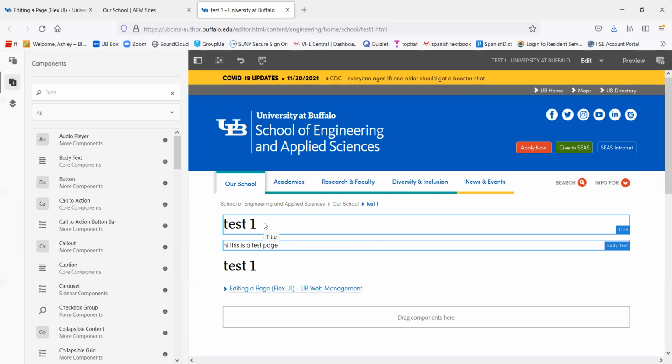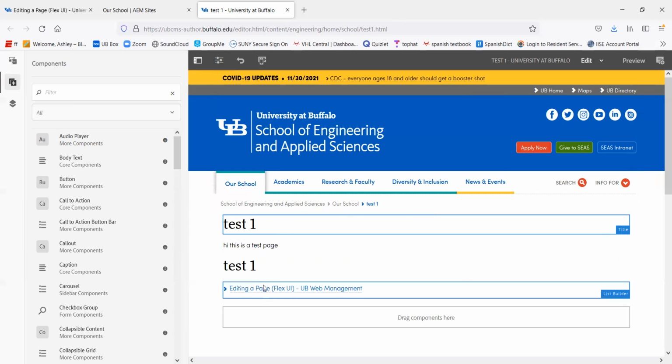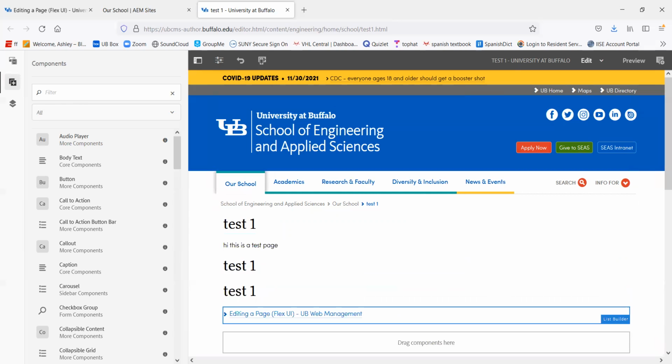And again, you can use a keyboard shortcut. So I'm going to click on my component, use Control C, and then wherever I want to paste it, use Control V. And there it is.